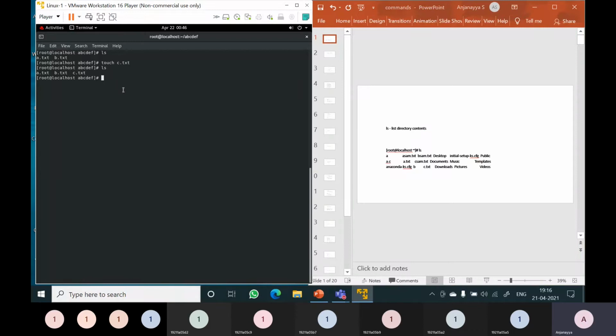Now here I have created the text files. I can create a directory also by using the command mkdir. I will create a directory by the name 1. Now type ls. So what are the contents of abcdef now? abcdef is containing three text files, a.txt, b.txt, c.txt, and one directory. You can see that the color is blue. So blue color represents that it is a directory.